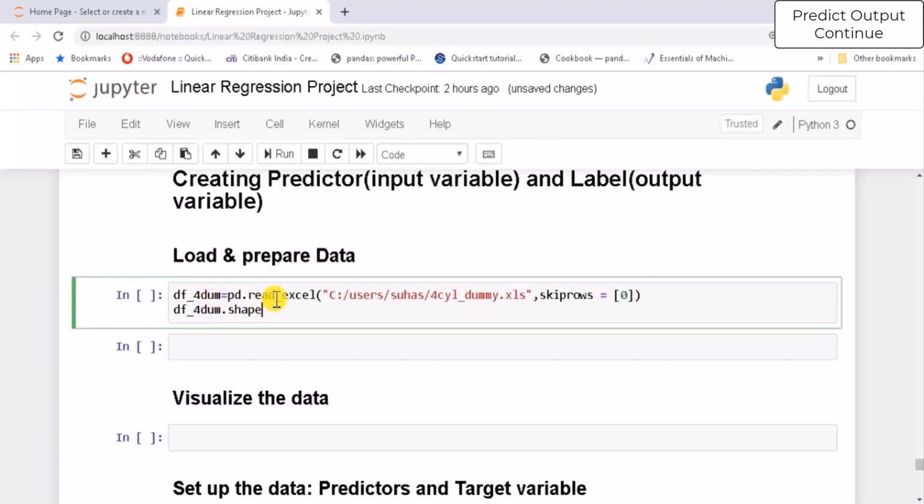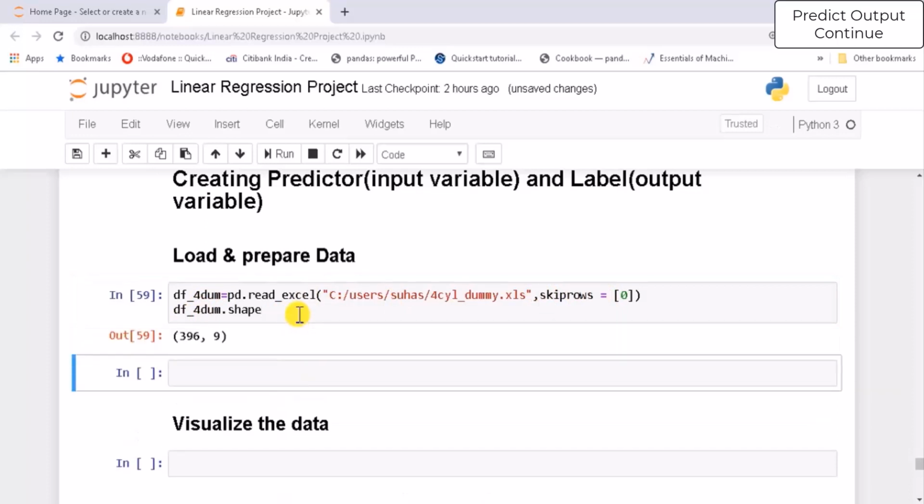This is the data frame, pd.read_excel from my path. This is the Excel sheet with the added rows. I have created comparable rows almost equal to our original sample, but all with 4 cylinders. Skip row 0, again the first row, to drop the first row, and df4.shape. Shift enter. So this I have created as the sample. Earlier it was 394, this one is 396, almost the same, and 9 columns as before.